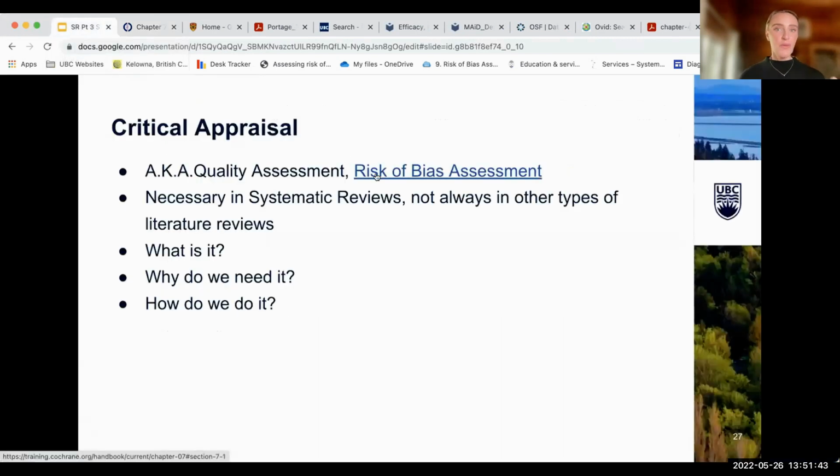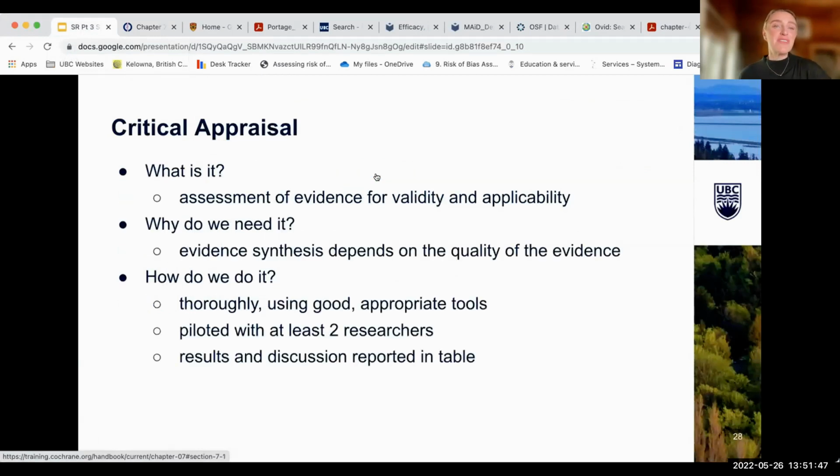Okay, so what is it? Why do we need it? How do we do it? Well, critical appraisal, again, it's an objective, hopefully, analytical and scholarly assessment or evaluation of the results you have. And you're looking for validity and applicability to ultimately decide whether you're going to include the studies in your synthesis. The main goal of critical appraisal is to assess the methodological quality of included studies and whether they have the proper methods to limit bias.